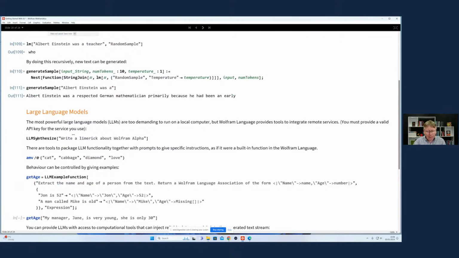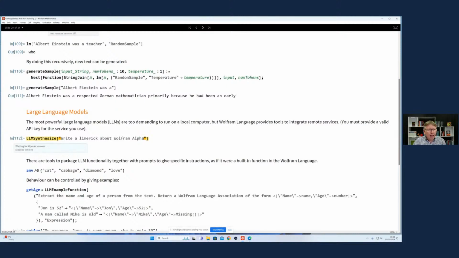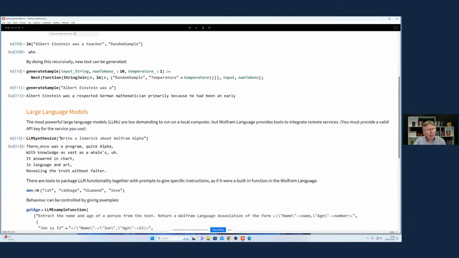So if I do this LLM synthesize command here, I can take an instruction and call, in this case, the OpenAI API and get the answer back from that remote service. So this wasn't executed locally on my computer like almost everything else in this demonstration. This was executed in OpenAI's GPT-4, I think, is the default. No, 3.5, I think I've called here, to generate a limerick. And that's not a very good limerick. I might give it another go, but you get the idea.